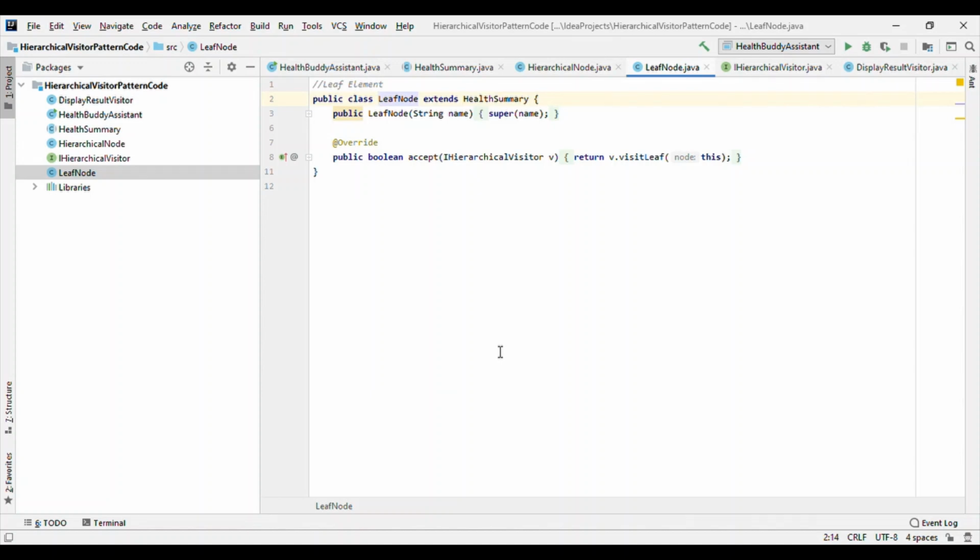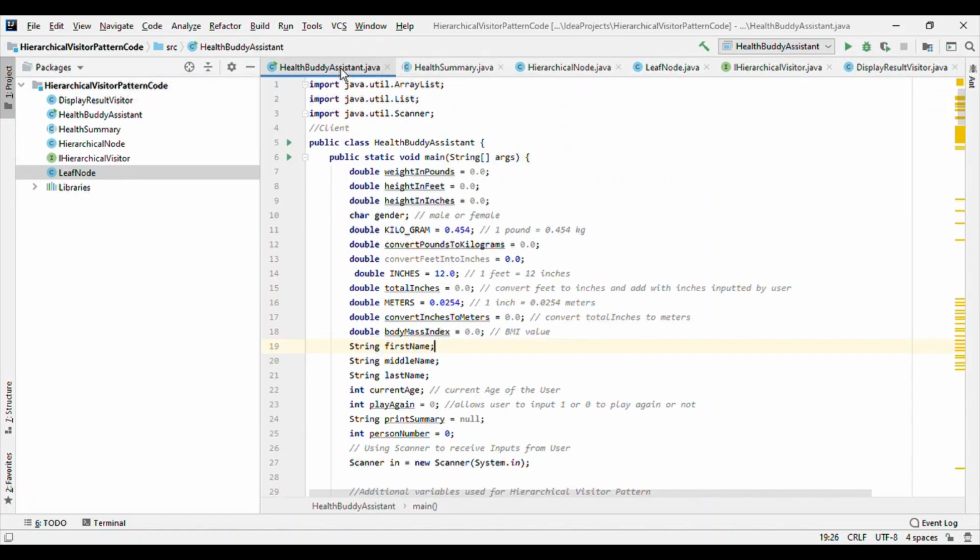No, it's a little different because it's only leave. So it's going to perform on itself, and then it's also going to accept the hierarchical visitor. And for them, it's going to visit that leaf. And that is it for the leaf node. So let's head back to the health buddy assistant, and let's run the program.